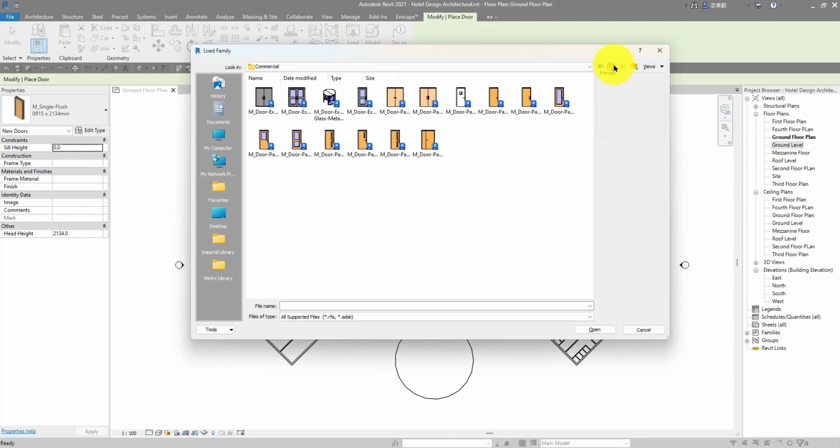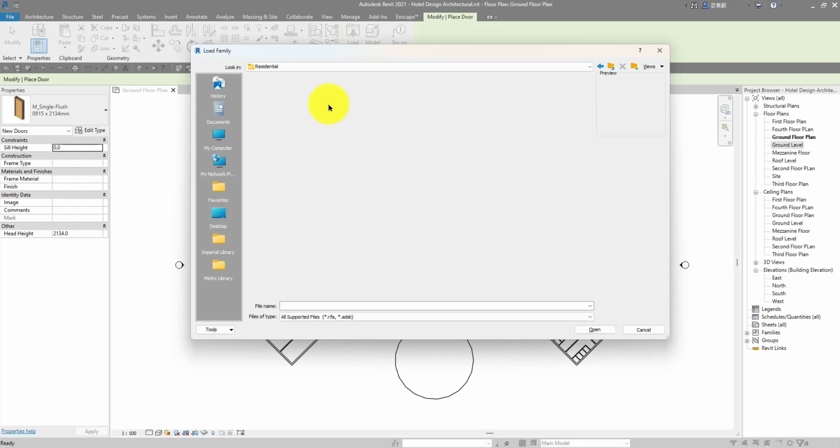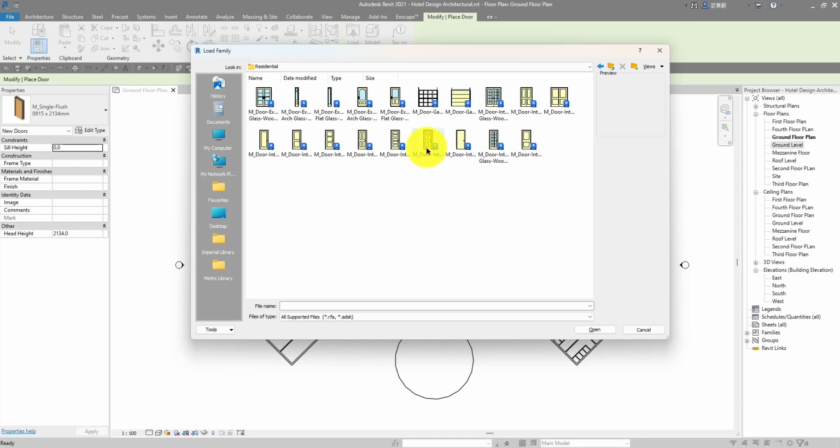All right. So let me go back. Let me head into the residential. Let me see the kind of door they have in there as well. This is the M single flash panel wood. Okay, so I'm going to load in this door. All right, we are going to use this door.